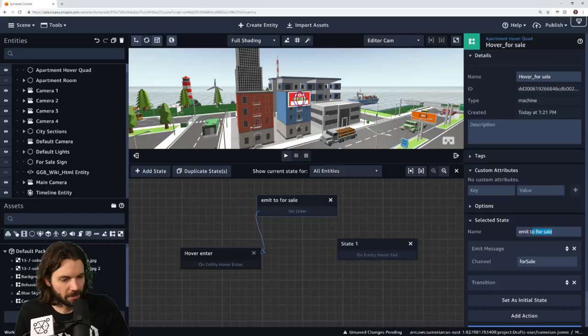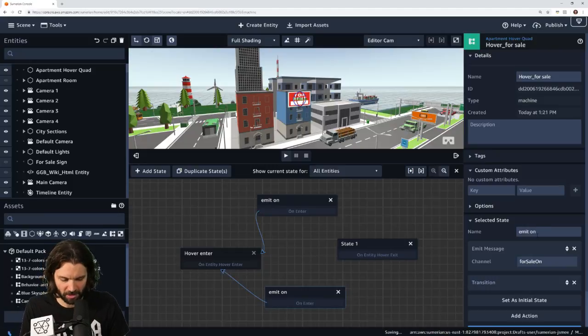So, all right. I'm again trying to figure out how we're going to do this. Emit on. So really, okay. When we hover on, it's waiting for you to hover on. So when I hover my mouse on it, it'll emit the message for sale on. Then it'll transition to the hover off. And so when I remove my mouse, it will then emit another message from another state that we will call off. And we will change the message to off.